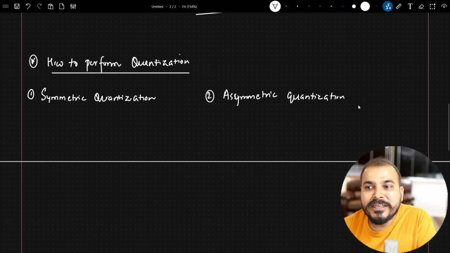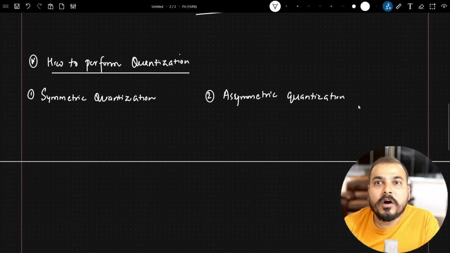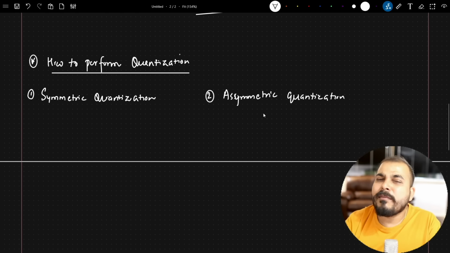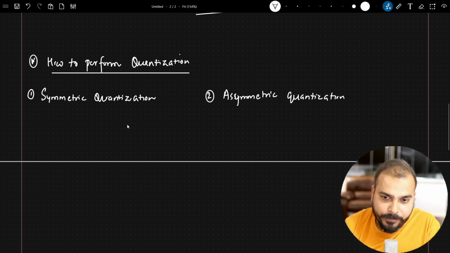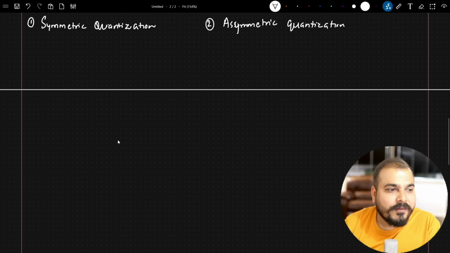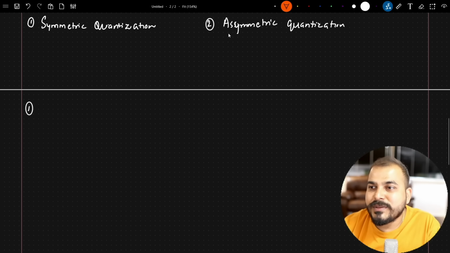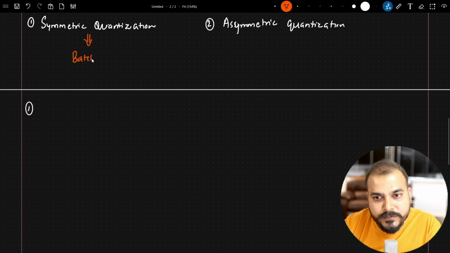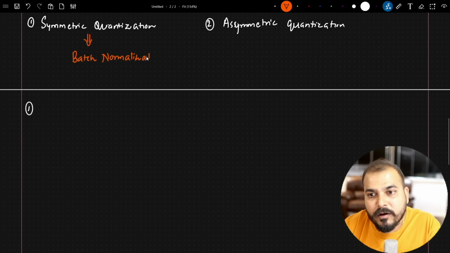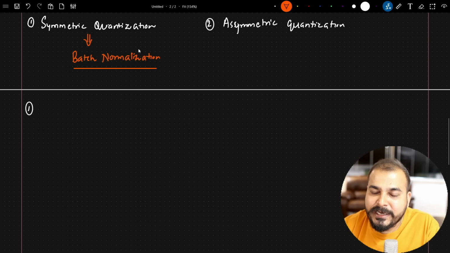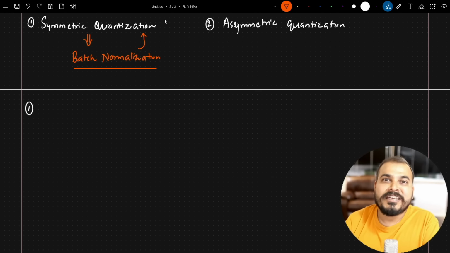One is symmetric quantization and one is called asymmetric quantization. Now, just by showing you an example, you will be able to understand the exact difference between them. Okay. Let's say I have a task, and the first task that I am going to talk about is with respect to symmetric. I hope in deep learning you have heard of something called batch normalization. So batch normalization is a technique of symmetric quantization, right?